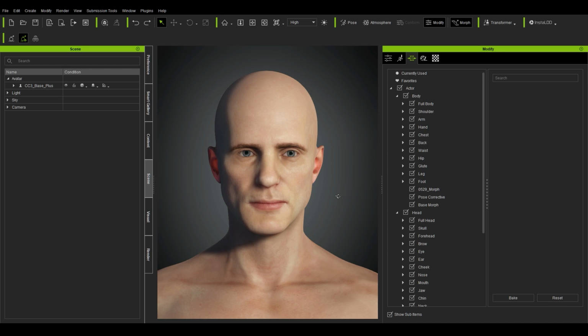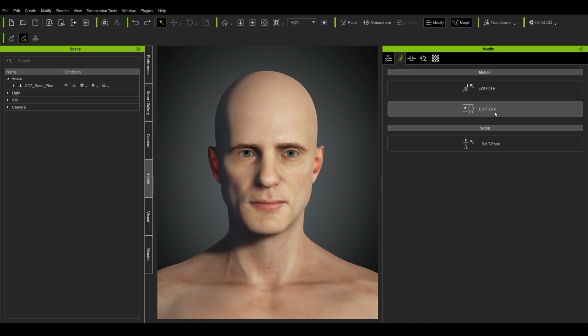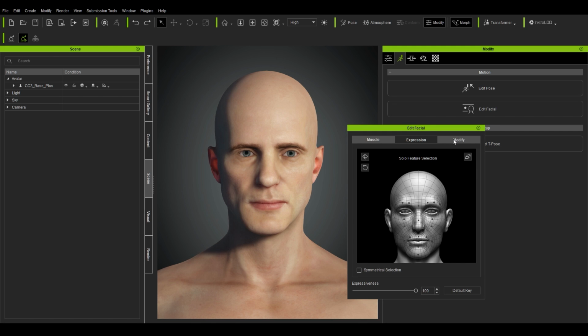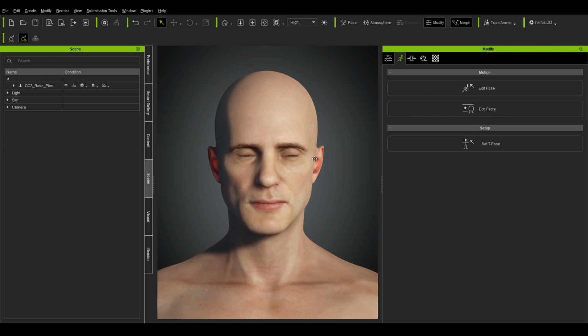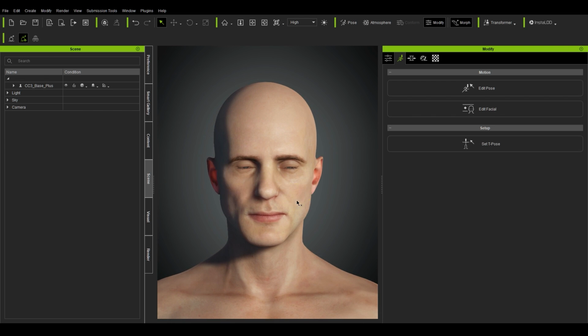Okay, so before we start texturing, I just want to do some preparation. So if we jump into this tab over here, then edit facial, we can go under modify and under the eyes, blink. So if we drag it maybe around 70, 80, something like this, we can export the model out with a closed eyes blend shape. You can also do one for the open mouth, which I've done. You can see that in the article. So I'm just going to demonstrate for the closed eyes here.